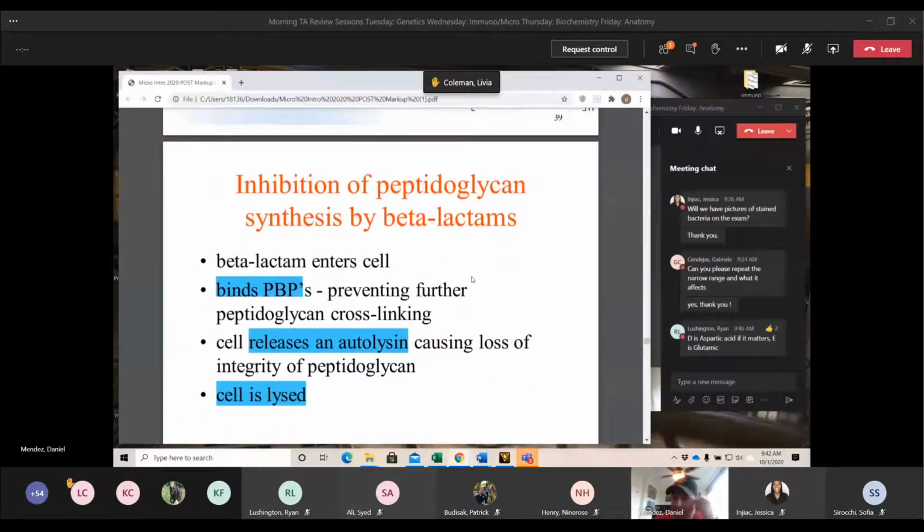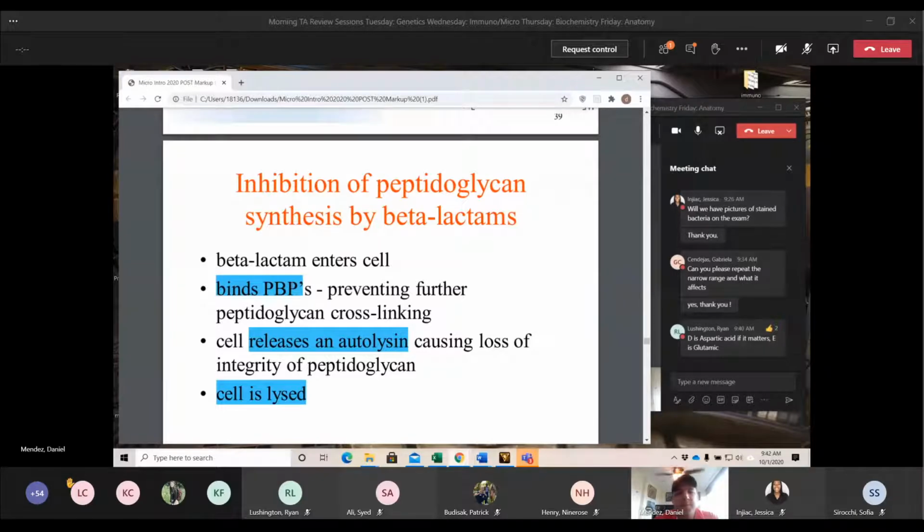All right, so for the actual effect of these beta-lactams, the beta-lactam enters the cell, and then it binds that penicillin binding protein. So remember, they can also use the term peptidoglycan binding protein because it's going to do both. Mainly, they're going to use penicillin binding protein because this protein was found when they were trying to figure out how penicillin actually worked.